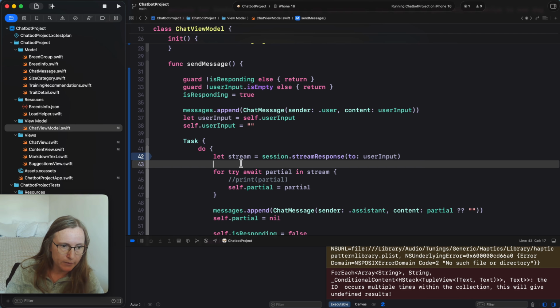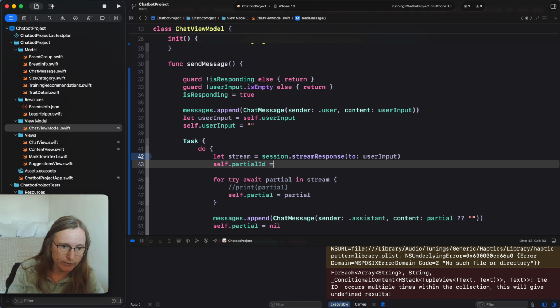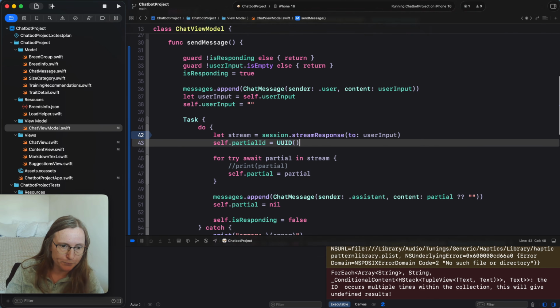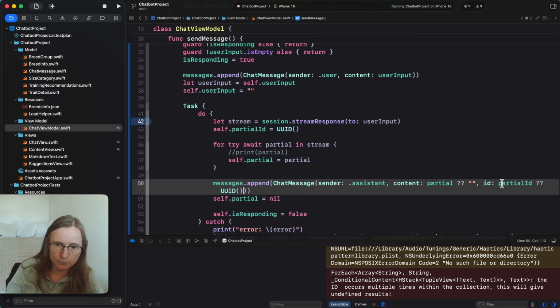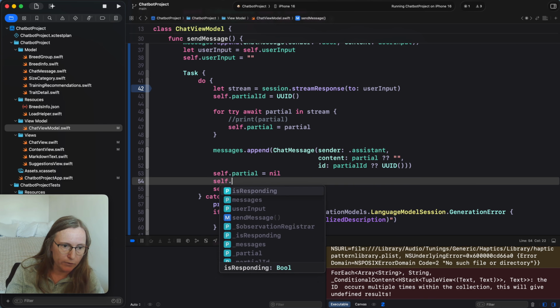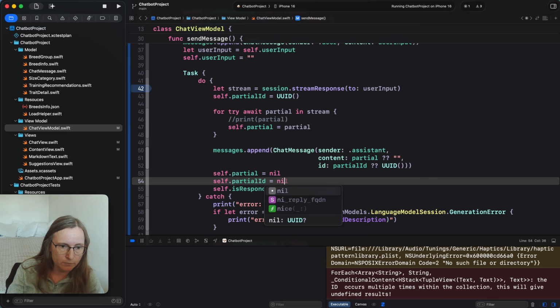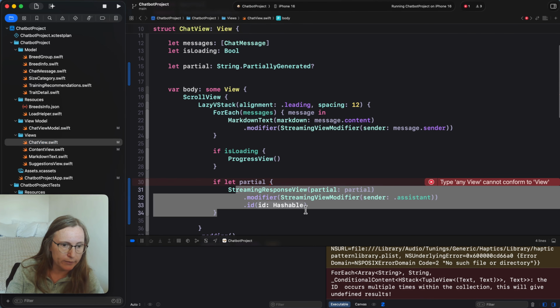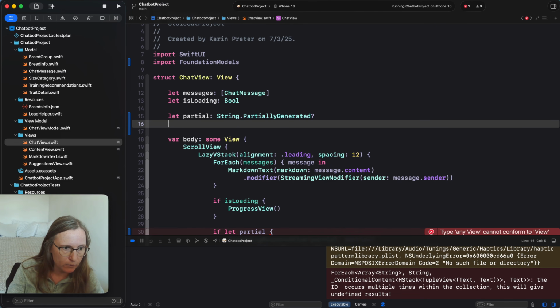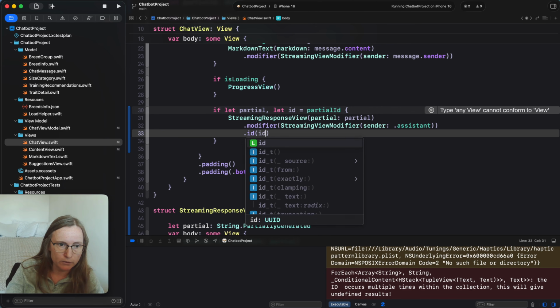Optional. So when I'm here, I generate this new UUID. And I'm here for this chat message, use the same so I can identify this. If I don't have one, I use a new one. And then I also set this here to nil. Okay, now that I have this partial ID, I need to use it to attach it to my view. In this view, I need to have this identifier. So this is partial ID, UUID optional. So I can attach this one to this one.